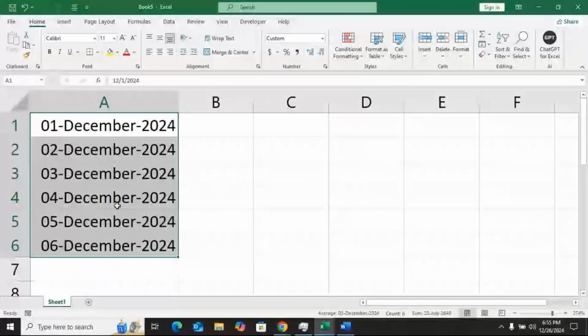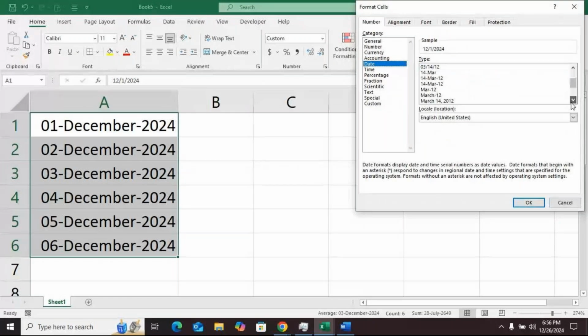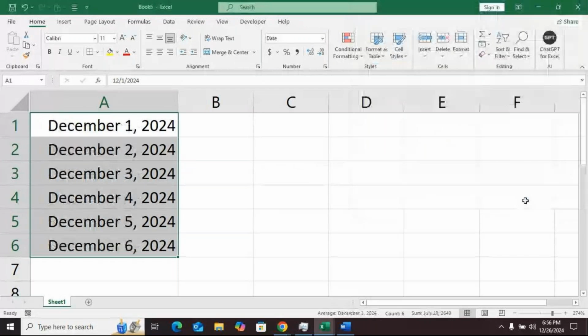Or you have so many different formats available. You can select whichever format you wanted. Either you can go to this date format. You can choose whichever format you wanted.